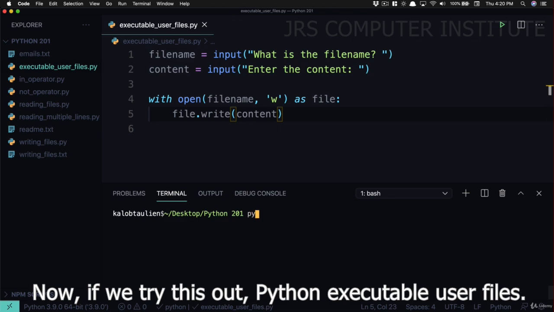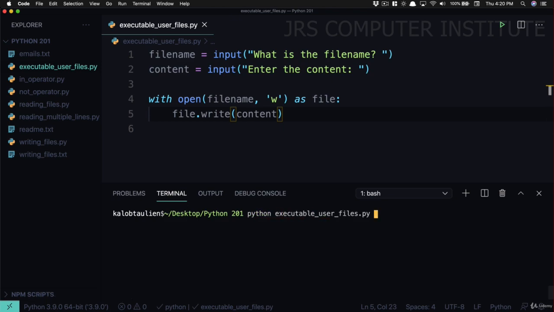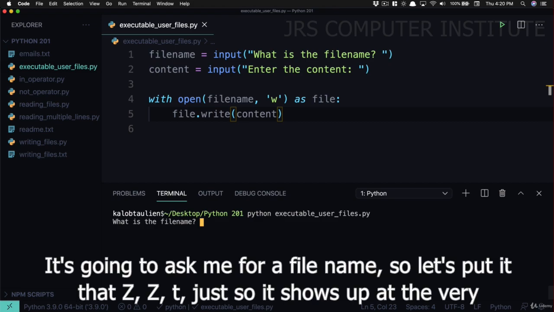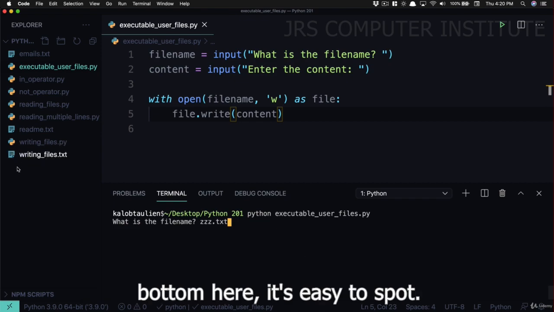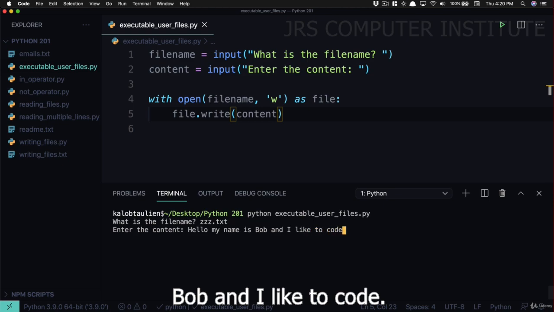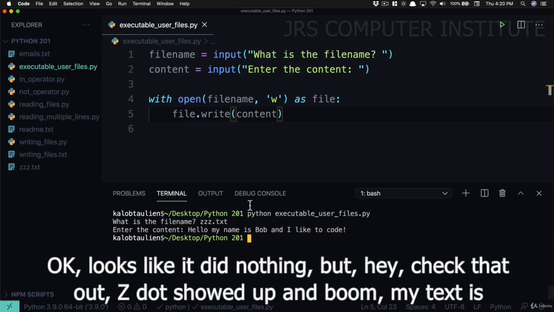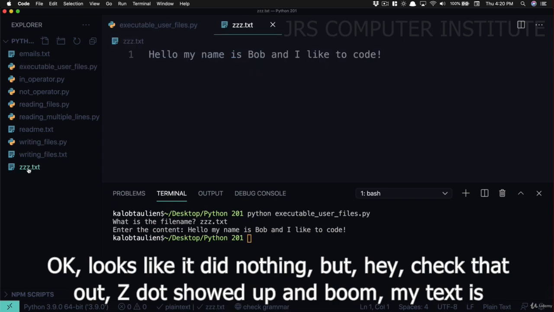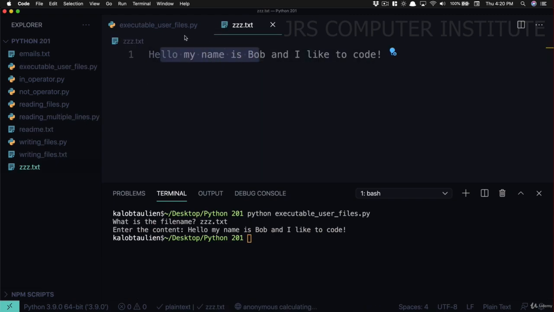Now, if we try this out, Python executable user files, it's going to ask me for a file name. So let's put zzz.txt just so it shows up at the very bottom here. It's easy to spot. Enter some content. Hello, my name is Bob, and I like to code. Okay, looks like it did nothing, but hey, check that out. zzz.txt showed up, and boom, my text is now in there.